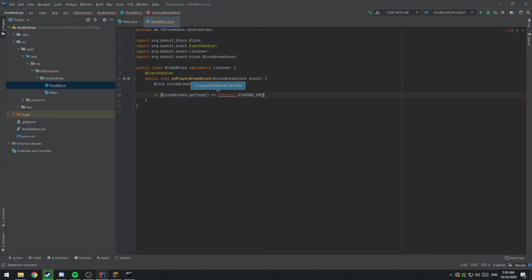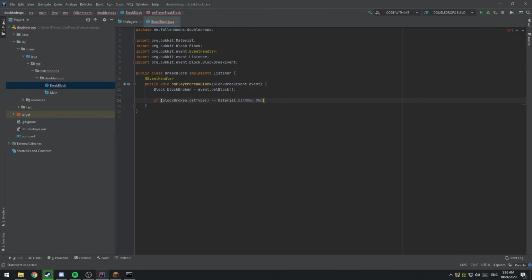And we're going to have to import that material again. So Alt Enter, that should import. And then you should see this diamond ore become italicized and purple. Press space, add your curly braces, and enter. At this point, we have checked to see if the block that we broke is of type diamond ore. Okay? So anything inside of these curly braces will only run if diamond ore was the block that we broke.